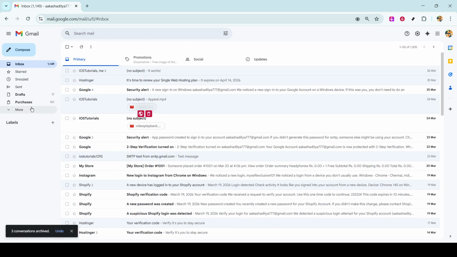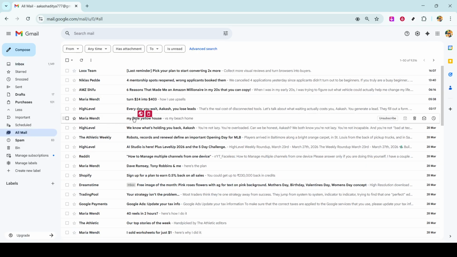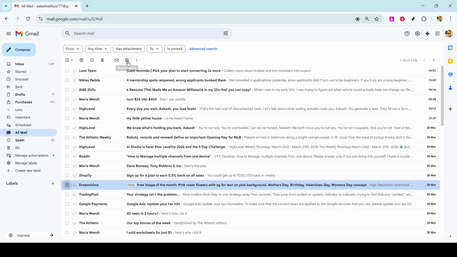To find archived emails, go to the left sidebar and click on More or the plus option. After that, click on All Mail. This section contains all your emails, including archived ones. Now, locate the archived emails you want. They won't have the inbox label. If you want to move them back, select the emails and click on Move to Inbox.